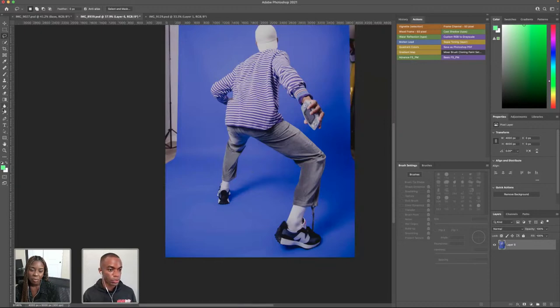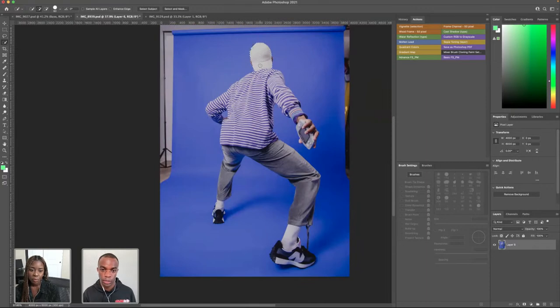So what we're gonna do is I am going to use the quick selection tool for this, because I'm doing way too much in this photo to try to pin around all this, and then we'll clean up around it. So just grabbing myself here.